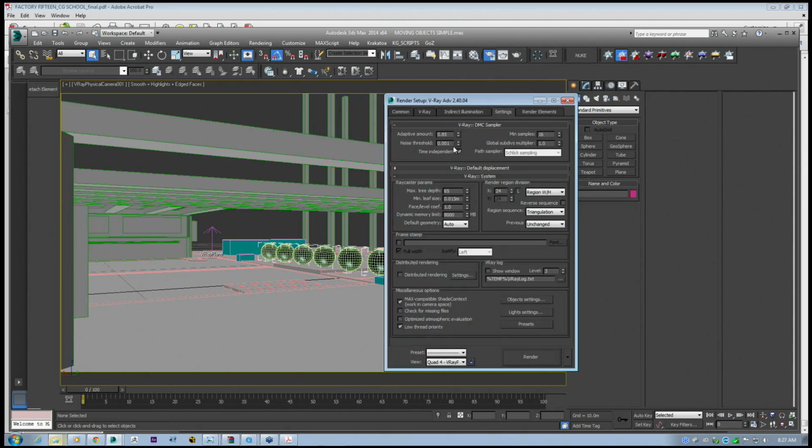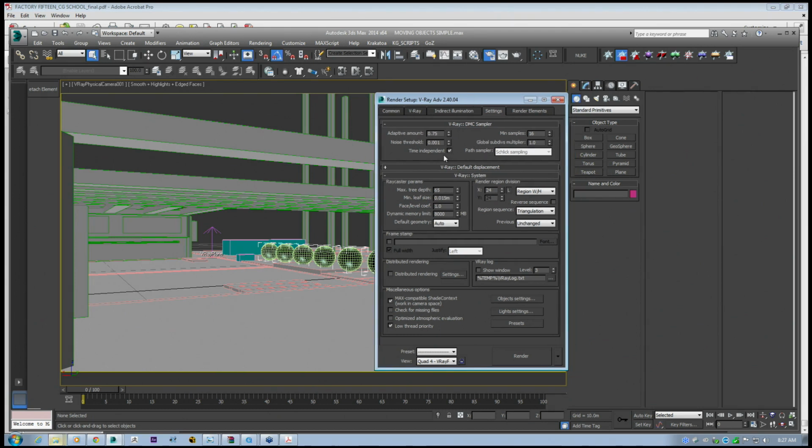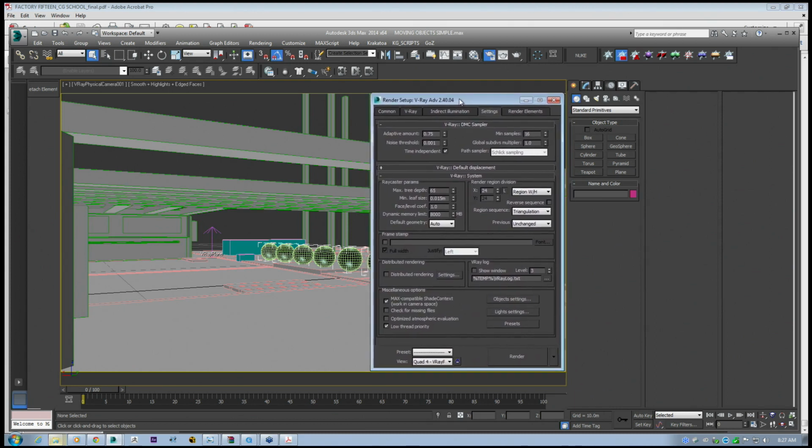The main cause of noise is both the DMC and obviously the noise setting here. So we can reduce the adaptive amount and really tone down our noise threshold. With animations, I like to take this to 0.001 and have my minimum samples on 16. I can leave my adaptive amount, but sometimes we take this down as well to 0.75 or 0.65. And then it's understanding what this time independent button does. It's quite an interesting setting to understand because you can produce more natural results depending on the speed that you have to render.